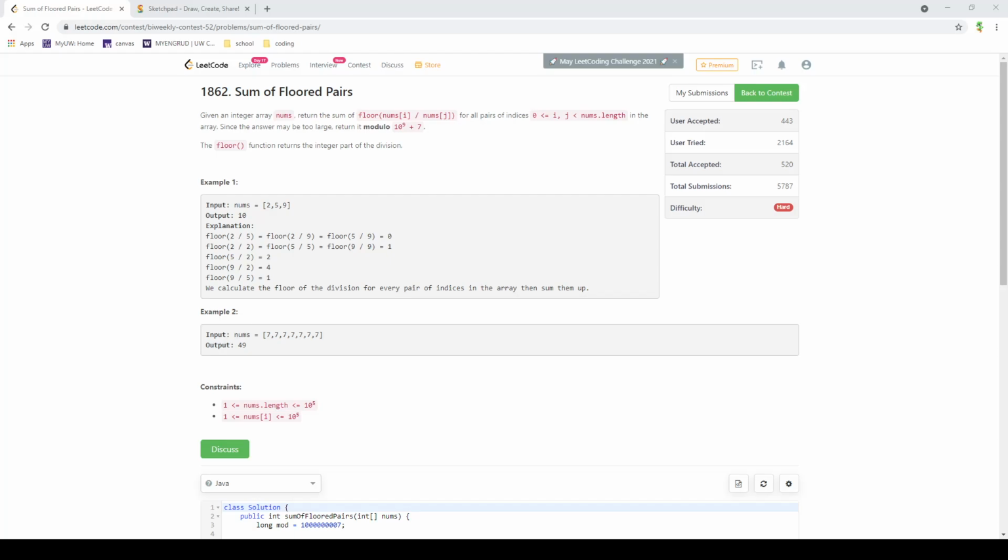So to get started, let's go over what this problem wants us to do. It gives us an array of integers, and if you take all the possible pairs of two numbers, divide them and take the floor of that, so just regular integer division, and add them all up, that's the answer that you need to return.